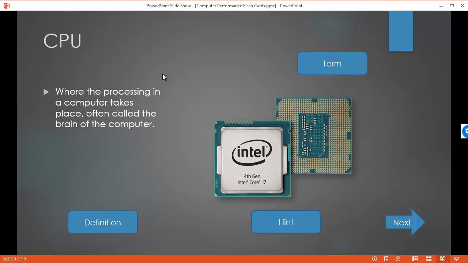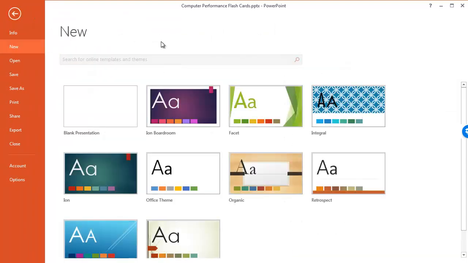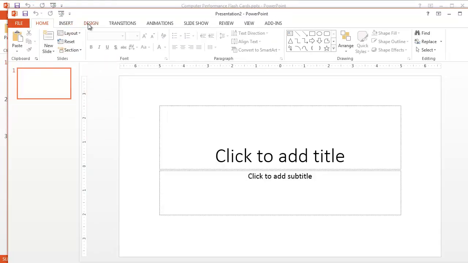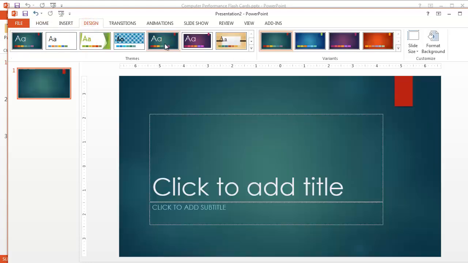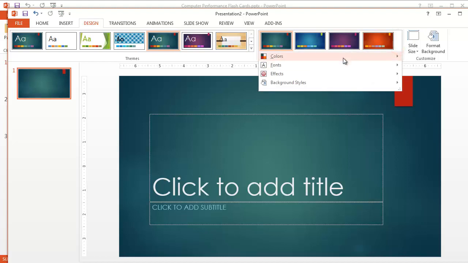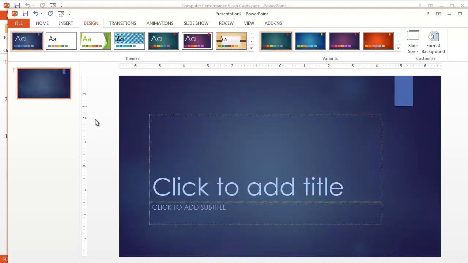Alright, so that's what we're going for. This is how we're going to use it, using the Slide Master view. So if I open up a new PowerPoint, I can choose a theme or go into the design and choose a theme. Choose my own colors to make it different than what I've always seen. That's always a good idea.